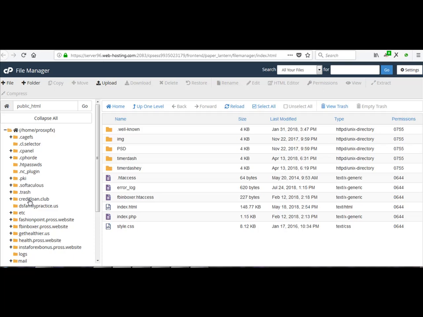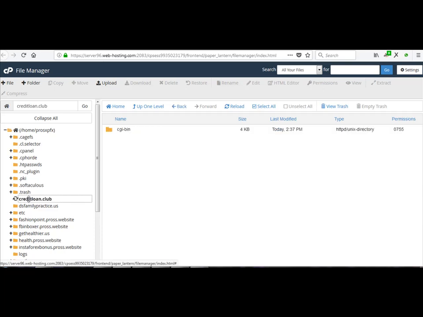I already created a folder for it, you understand, but I'm yet to upload my website, because that's the first stage you need to do. You need to create a folder that will be hosting your website inside the file manager. So now I have my folder for the website.